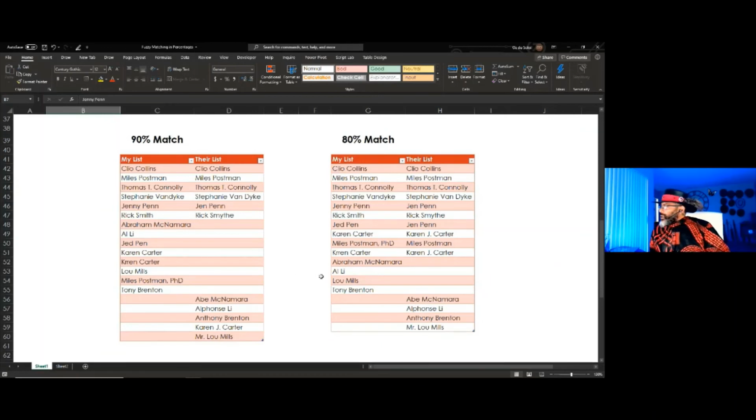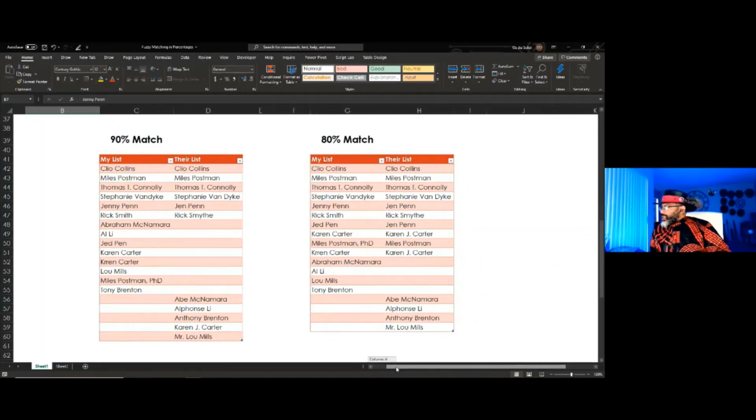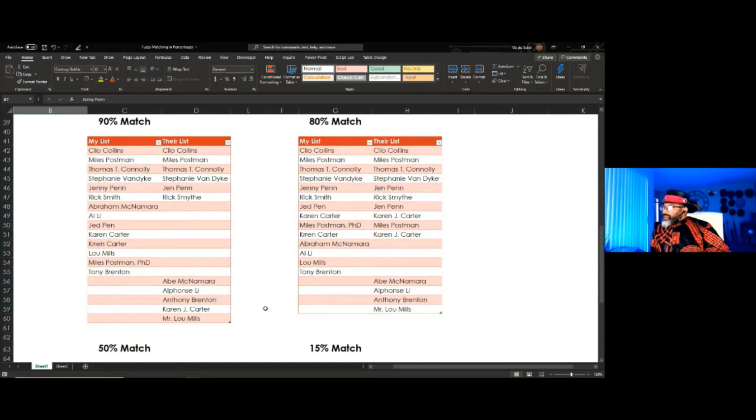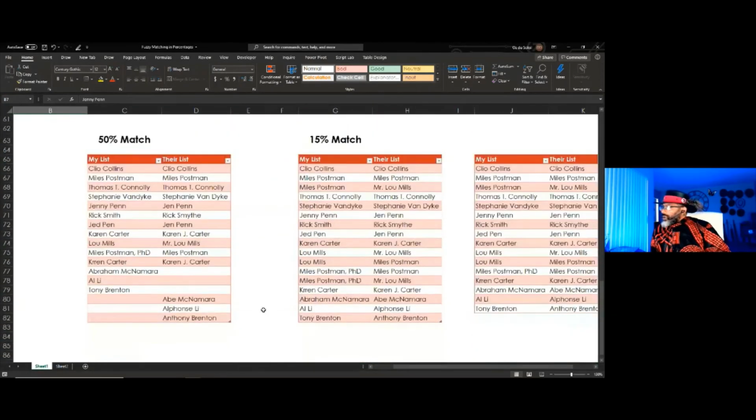Okay, but then we go to 80% and more stuff starts to get matched up. Notice Karen Carter and misspelled Karen Carter didn't get a match at all at the 90%, but at the 80%, misspelled Karen Carter was matched up with Karen J. Carter. All right, Al Lee was not matched up with Alphonse Lee. Okay, so now we go to a 50% match.